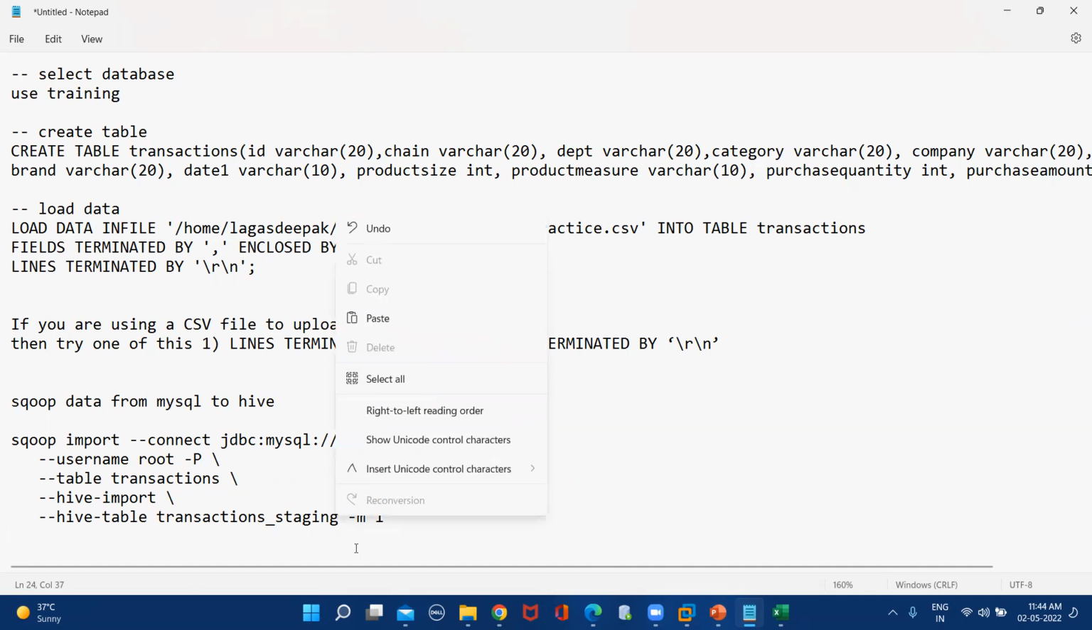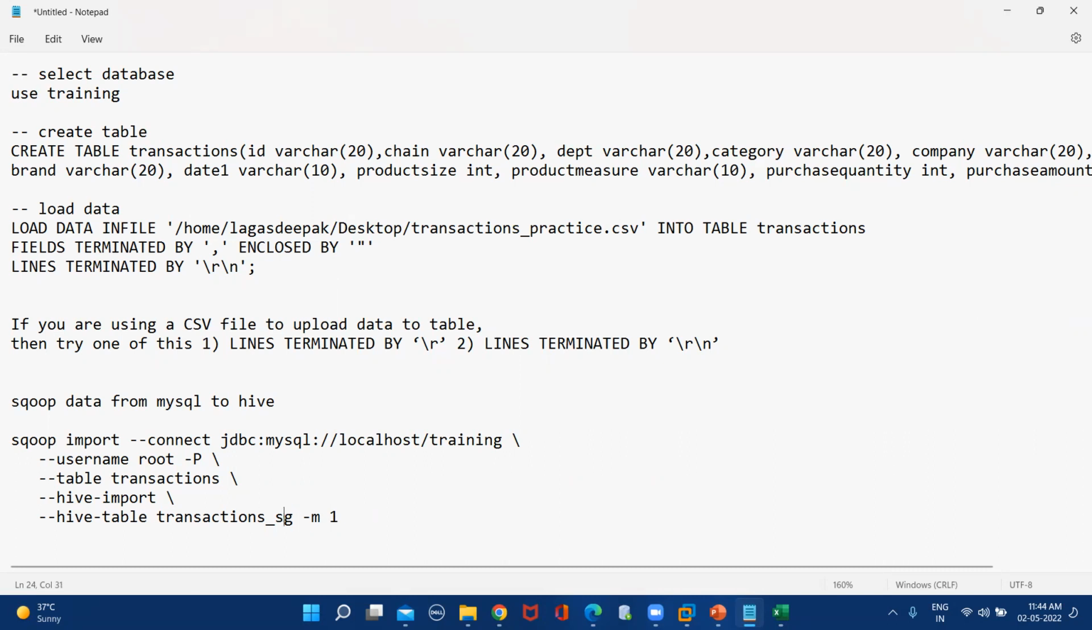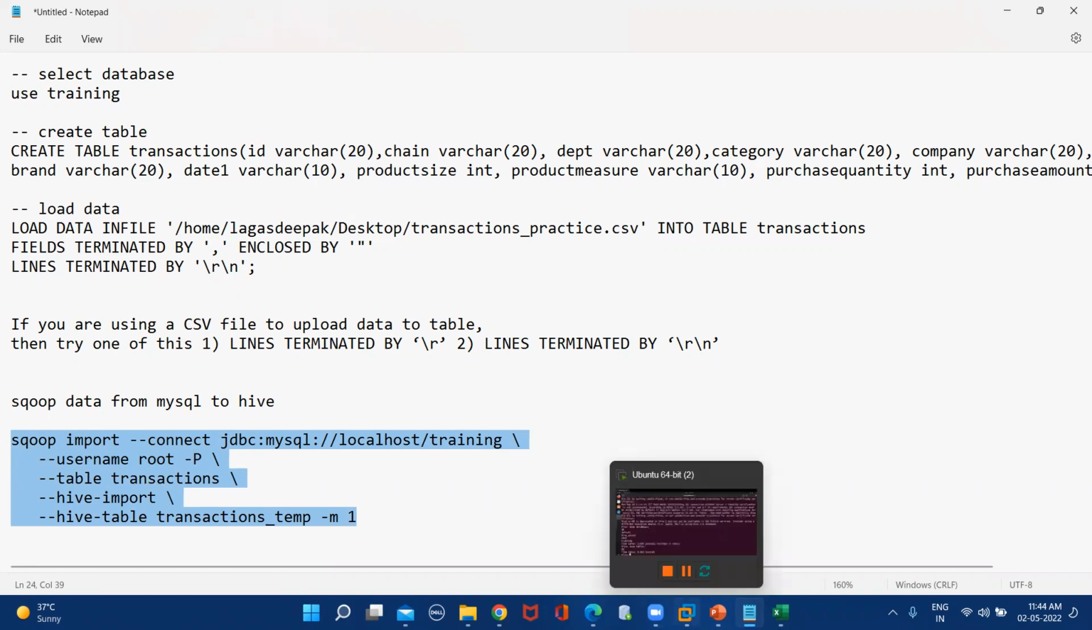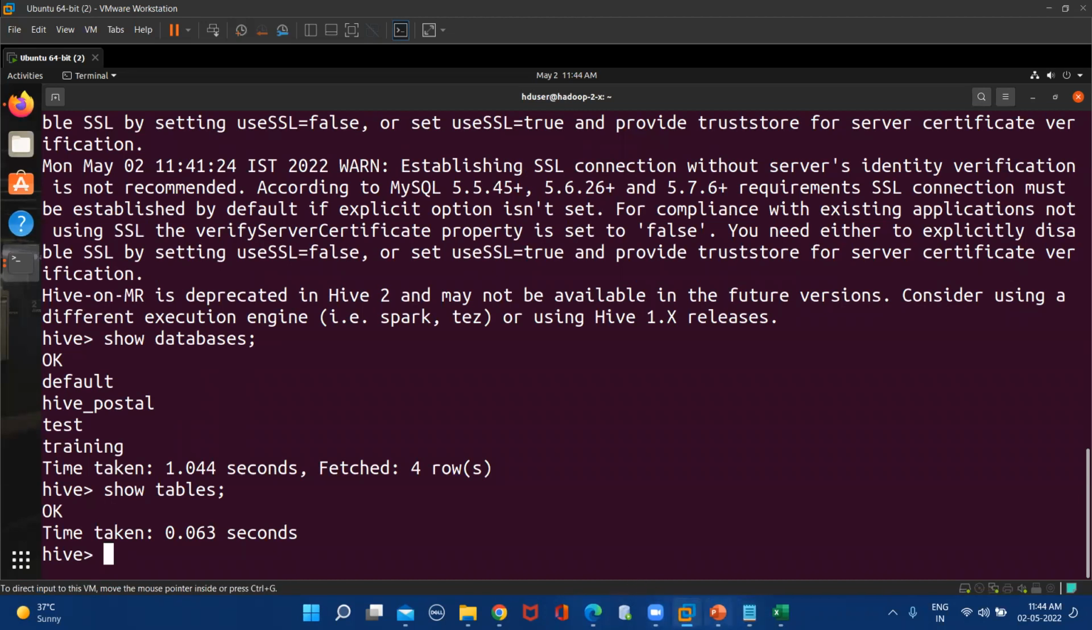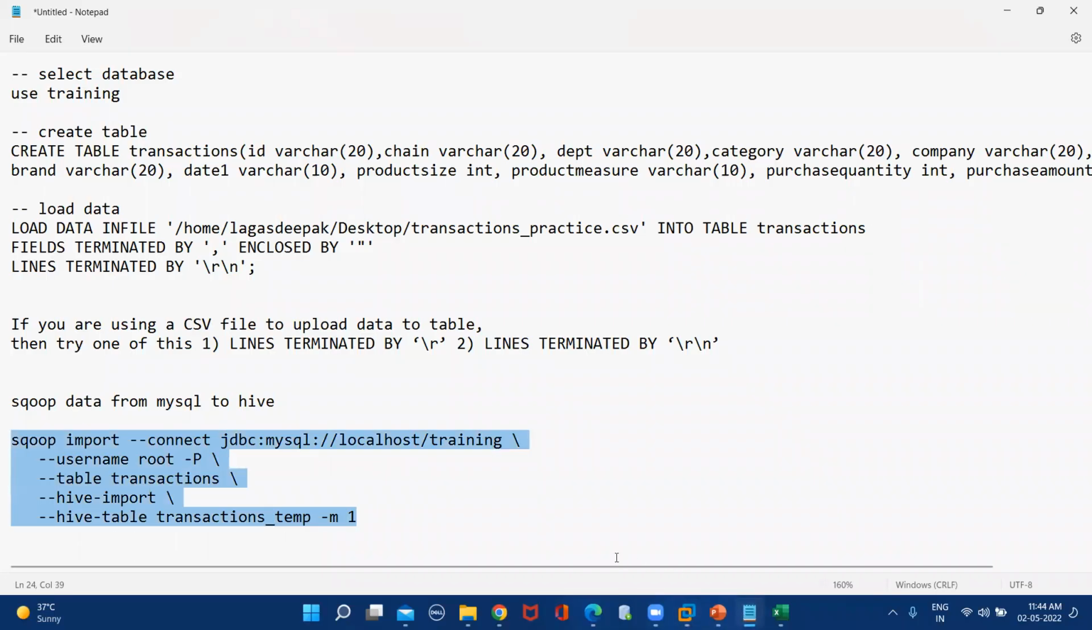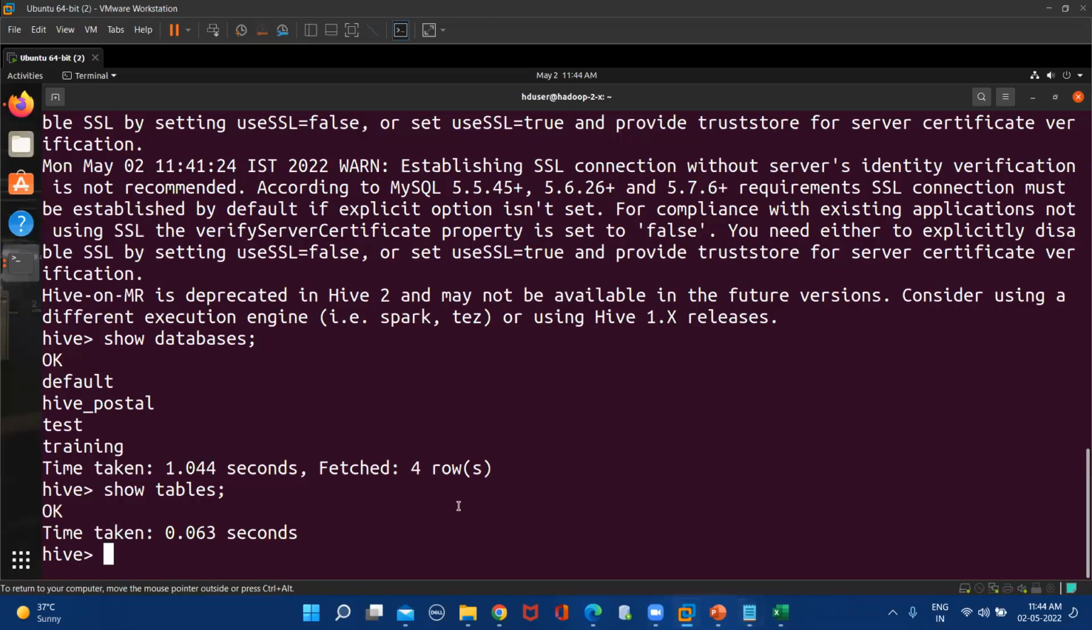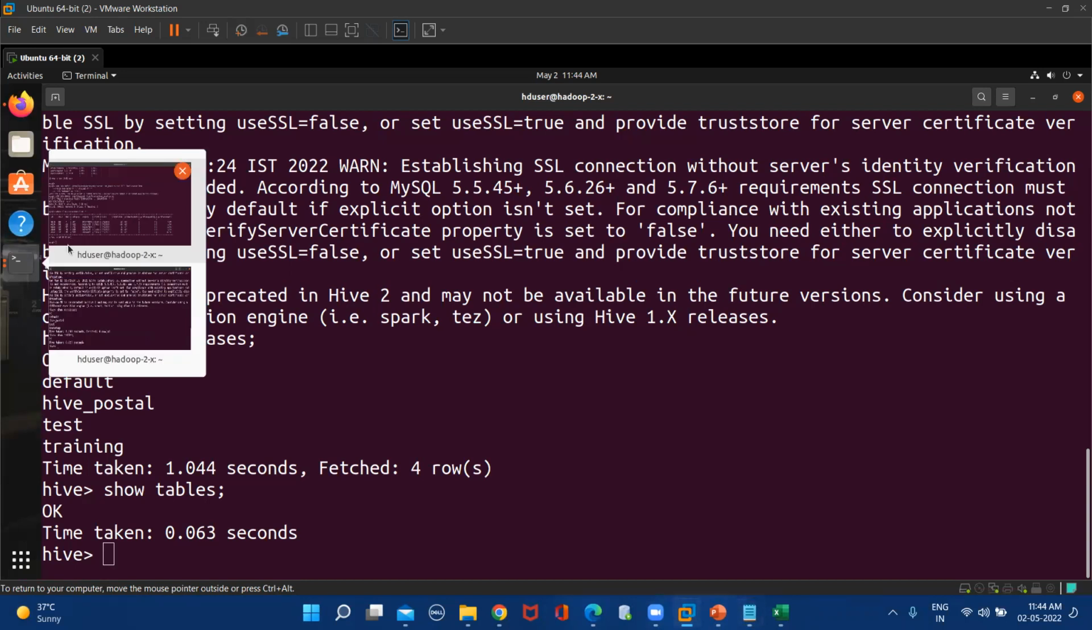Remove that staging and everything, or transactions underscore temp. Now hyphen m 1. Copy these 5 lines. Control C. If you are not mentioning anything, it will take the default. Hive import, Hive table is there, right? Hyphen hive-table. Wait. Yes, you can.